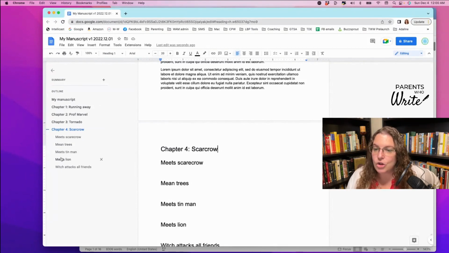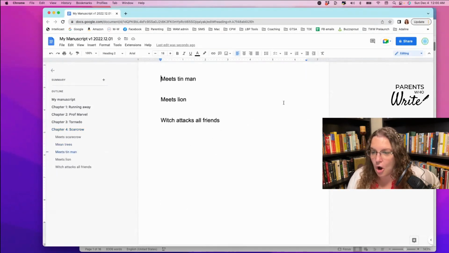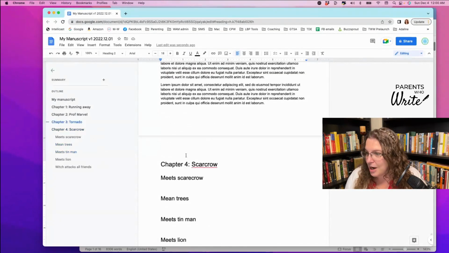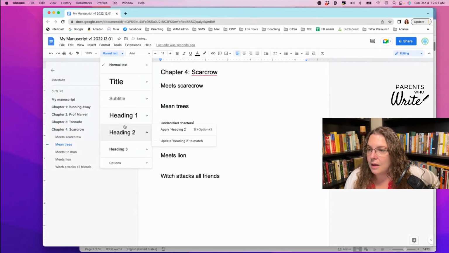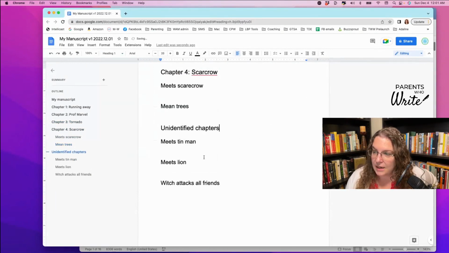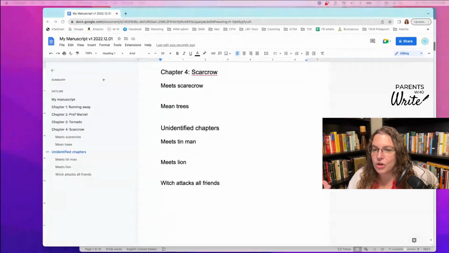If you like, you can also group your chapterless scenes under a catch-all chapter titled Unidentified Chapters. I will apply a heading 1 style to that. So there you go. These are all of my unidentified scenes grouped under here. And then whenever you finish a chapter, you can either promote that scene to a chapter level and update the style to heading 1, or group your scenes under a new chapter as your story takes shape.